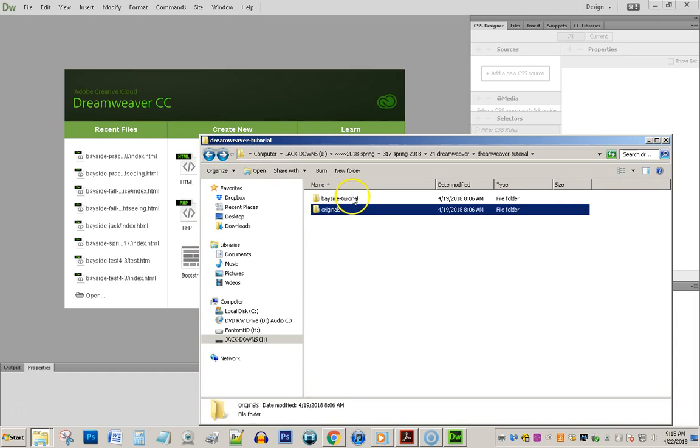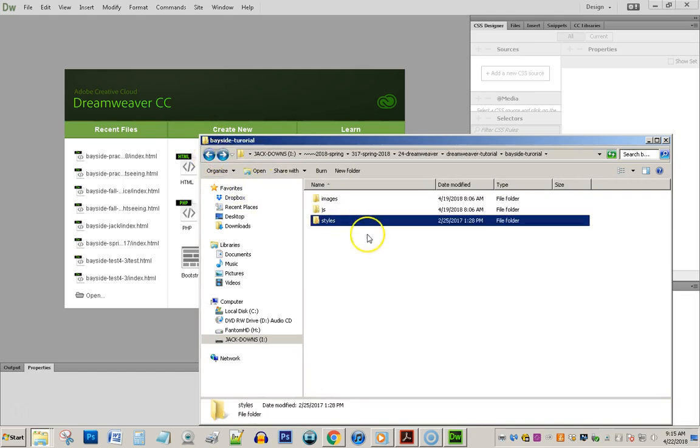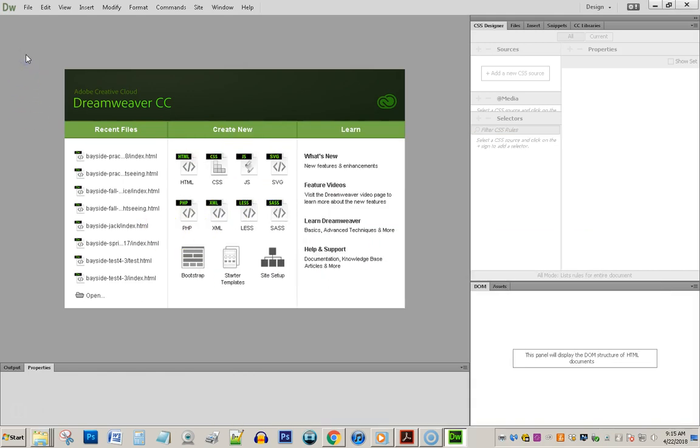Now let's take a quick look inside the tutorial folder. You see three subfolders: images, JS, and styles. In images, there are two images we'll use. In JS, there is some JavaScript. Don't worry about that yet. And in styles, there's nothing yet, because that's where our style sheet will go. So I think we are ready to begin by opening the program.